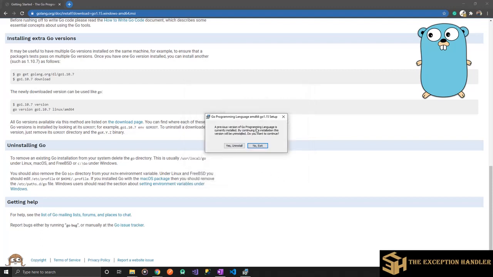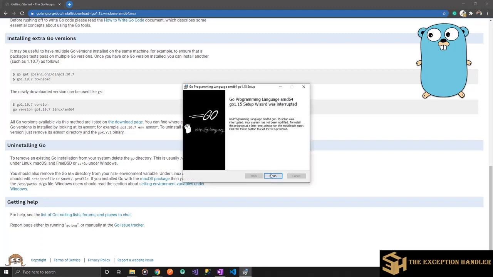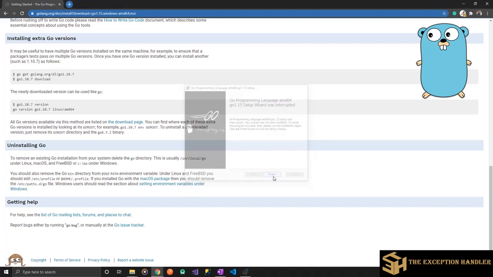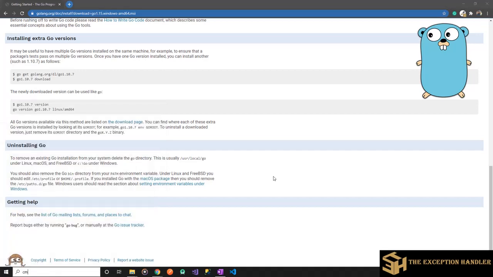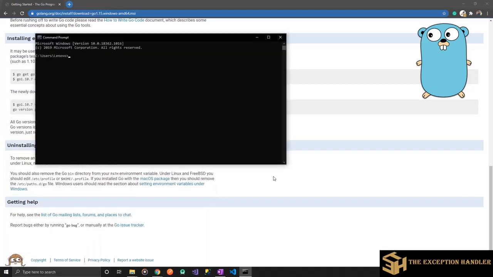If you have a previous version of Go already installed, it will give you an option to uninstall the previous version and install the new version. If you do not have any version previously installed, it will directly finish and complete the installation process. Once this is done, the installation is complete and you can directly go to your command prompt and check if you have the correct version of Go installed.